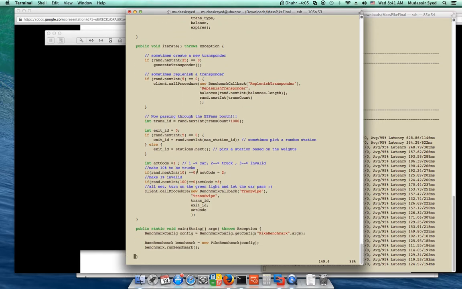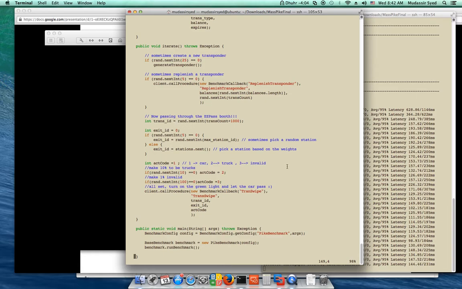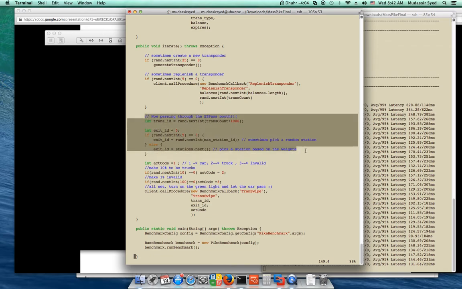So here's an iterate function, which basically, as the name suggests, sits in a tight loop and iterates. So based on a random number, we will sometimes create a new transponder. We are just trying to replicate what happens in the real world. Sometimes based on a random number, we will just replenish. We'll call the stored procedure replenish transponder to replenish the balance on a transponder. And this part simulates what happens when the car is passing through the booth.